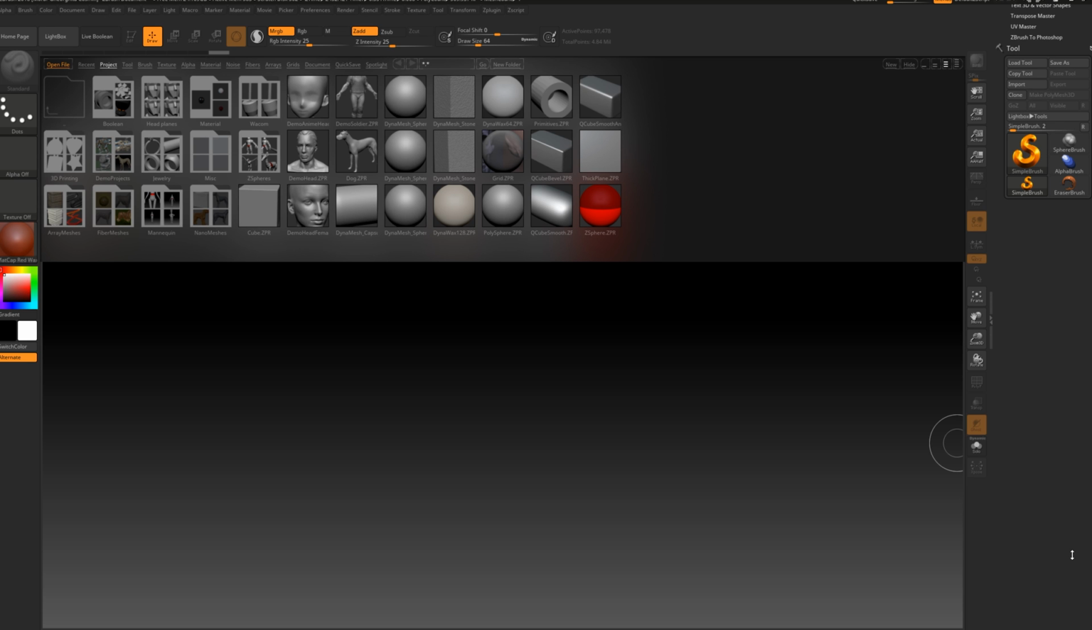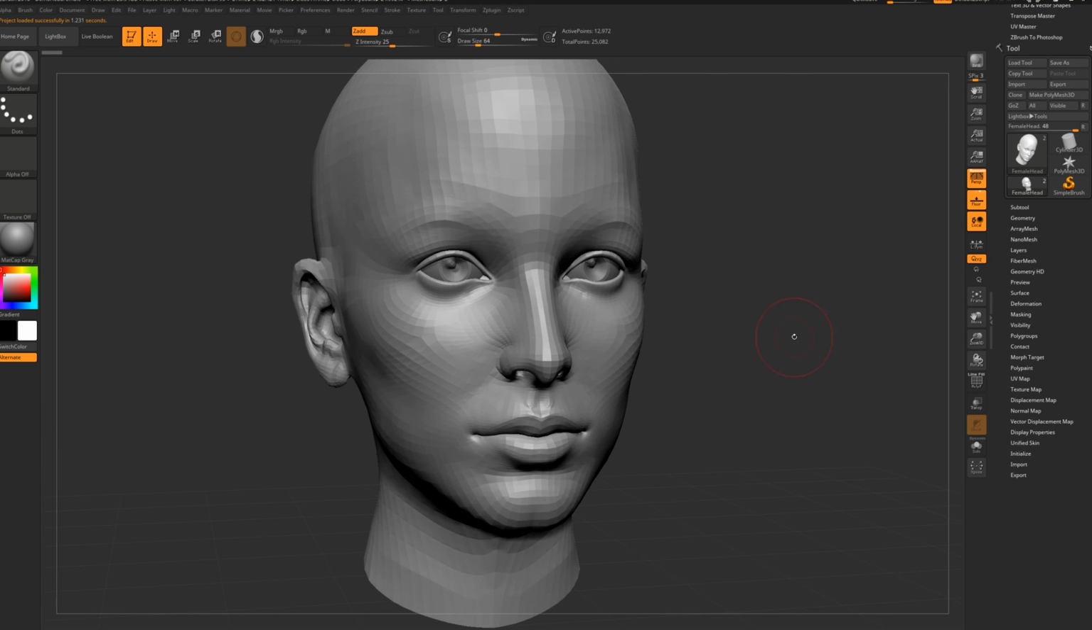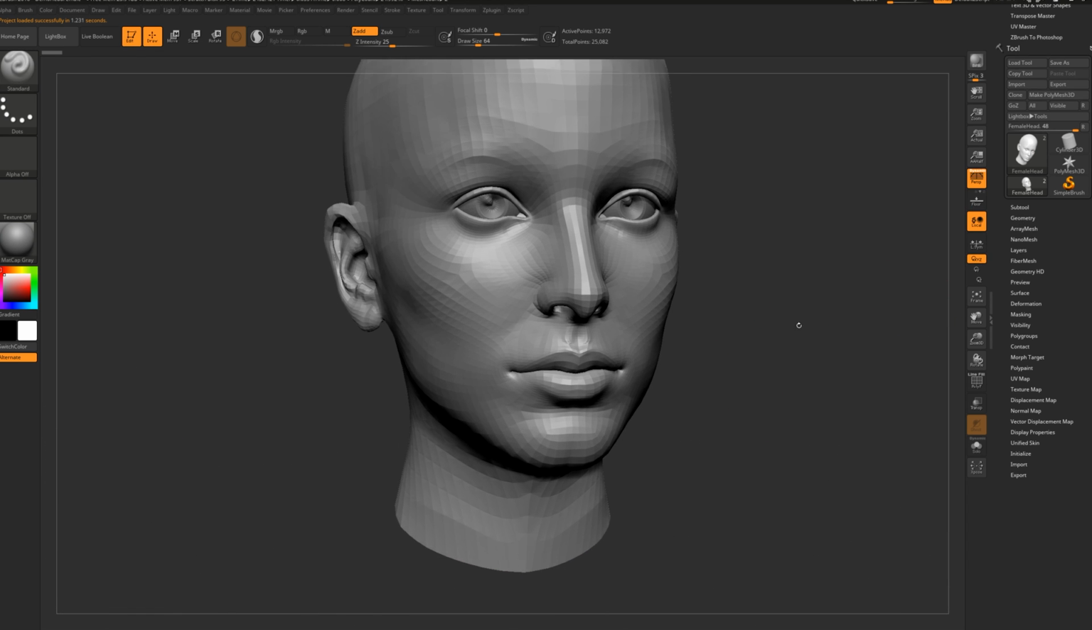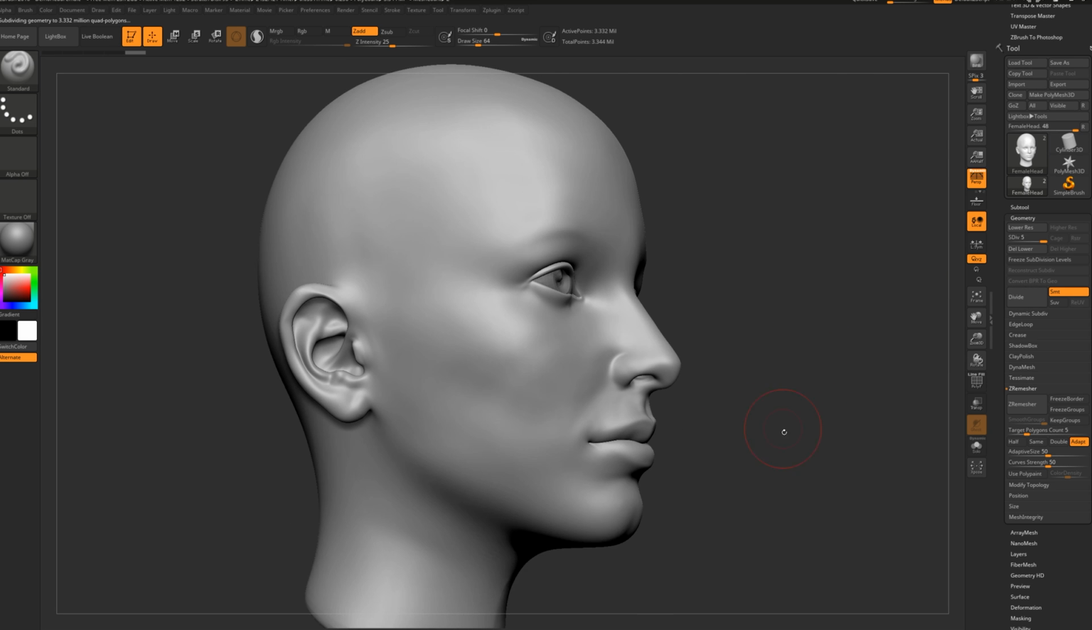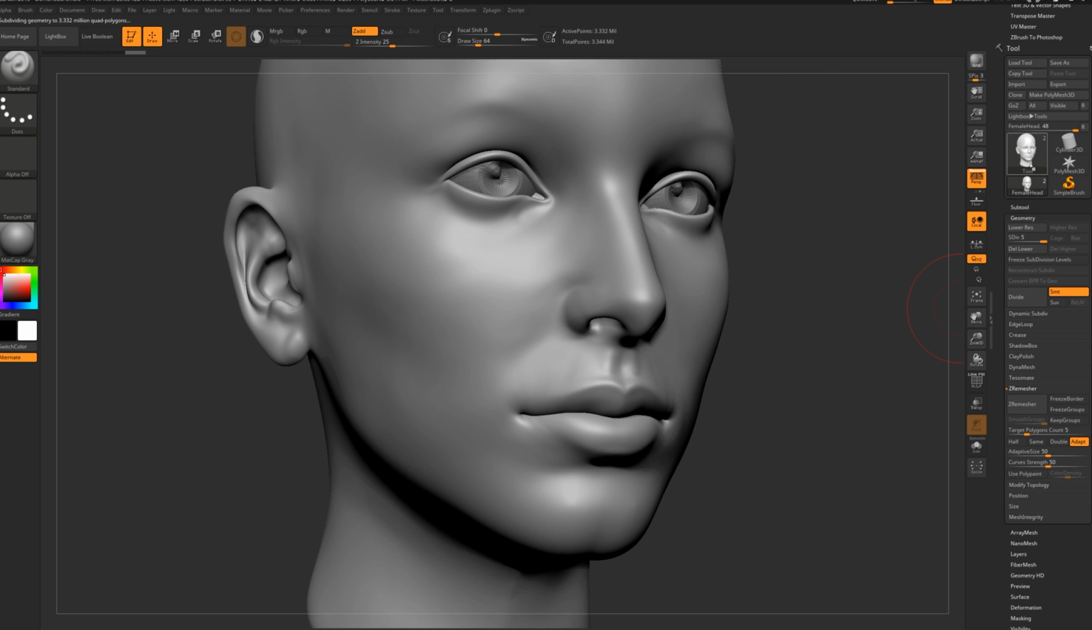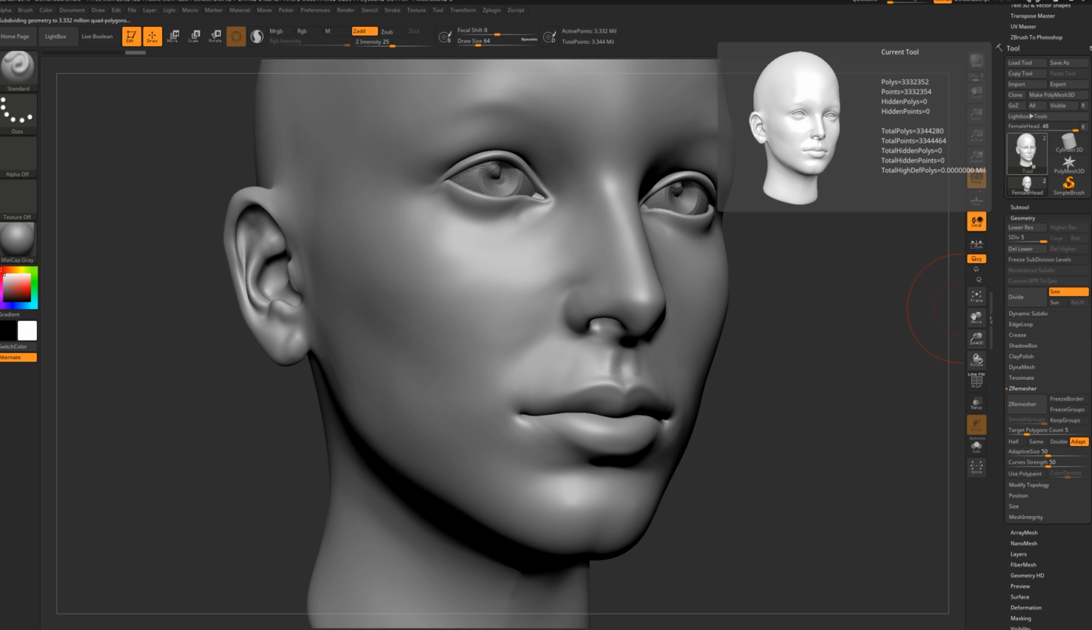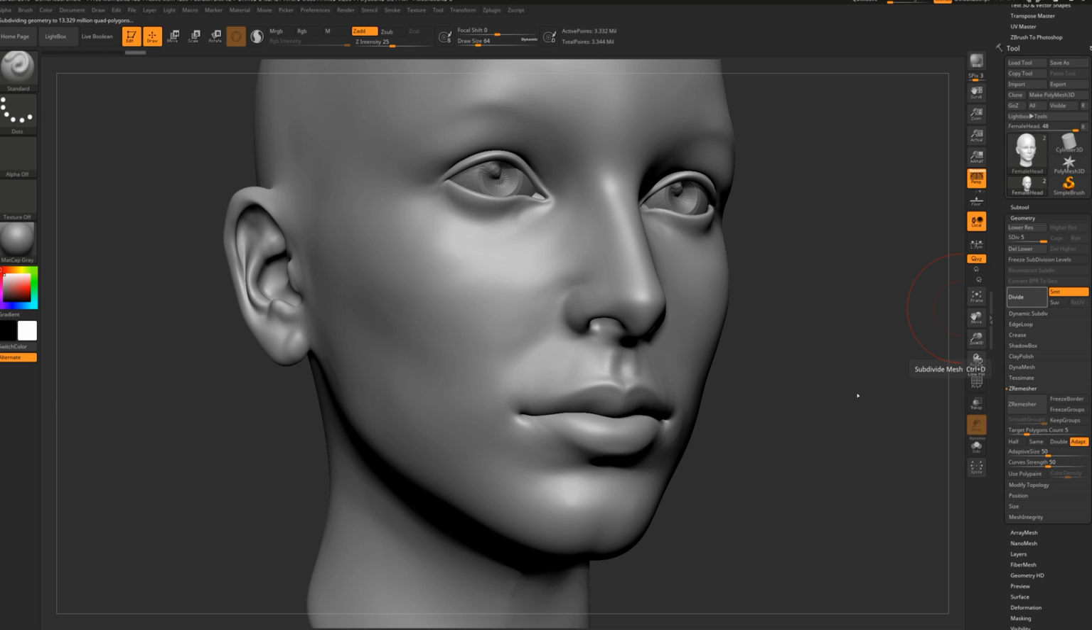So let's take this demo head female model, double click, close the floor, go to geometry and add a few divides so we have some more information. Okay, great. So let's see how many polys we have. 3 million. Let's go further because we really need information for this one.